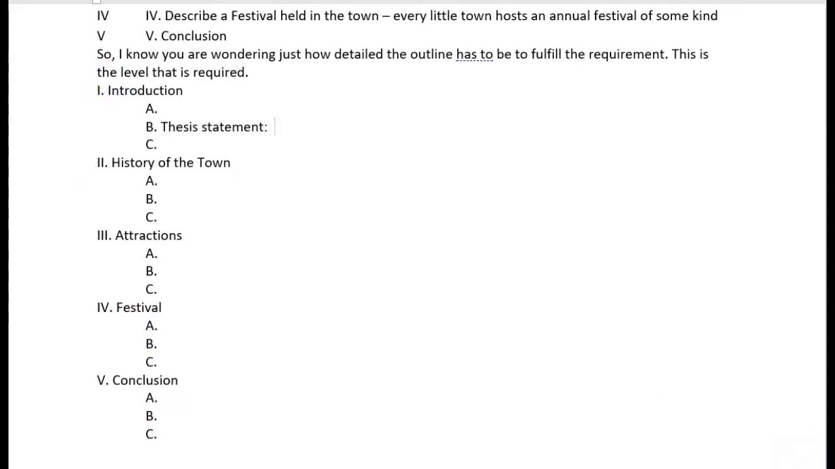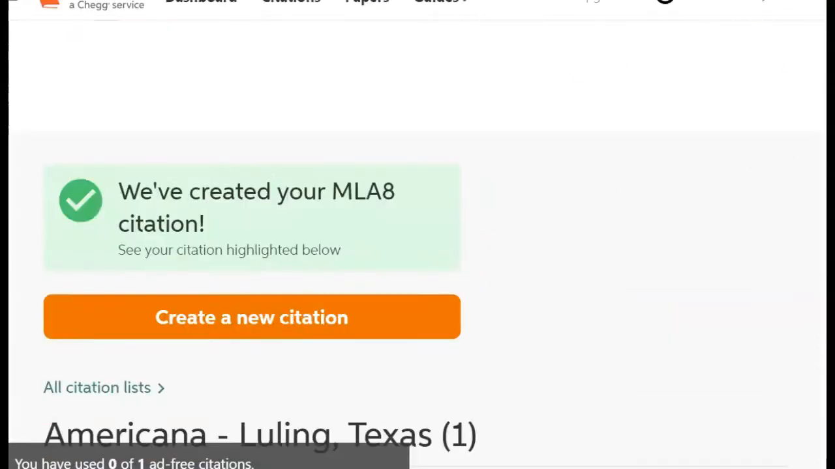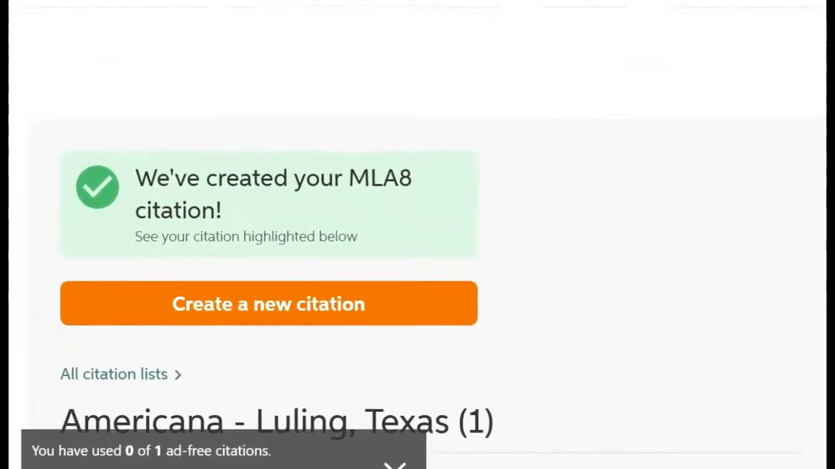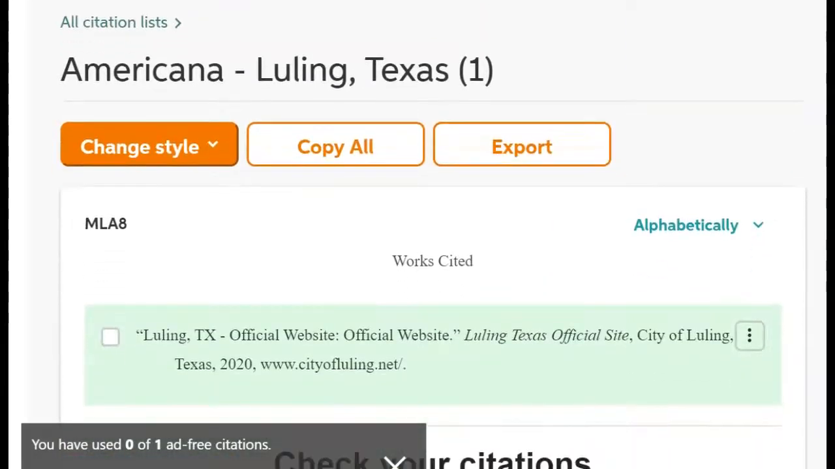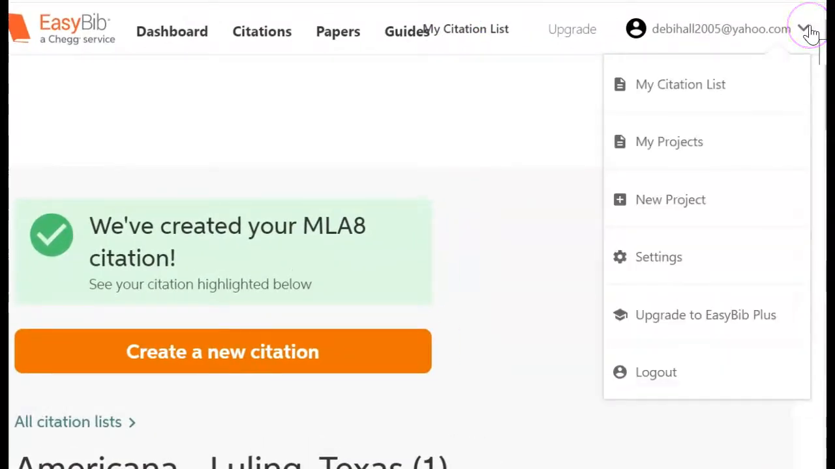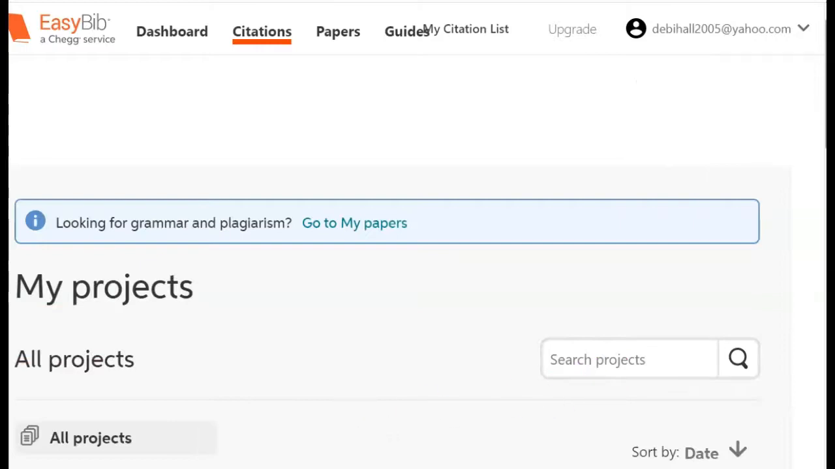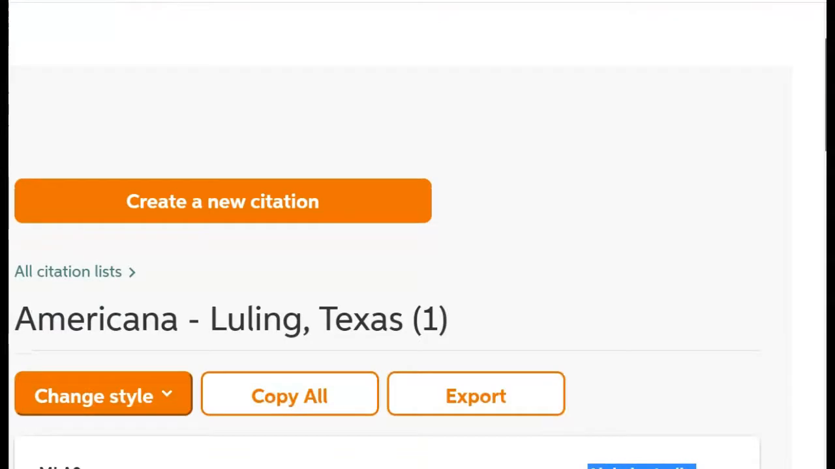That's right. I want to open up my EasyBib project before I start my little research. Here I am in EasyBib, and I have that same project open that we talked about before. So it's all set to go. And remember, EasyBib is where we have a free account. We log in and we set up the new project. Just to refresh our memory, since it's been a minute, we have my projects, and in my projects, we had added the new project of Americana, Luling, Texas. Right? And when we click on that, everything that we research is going to go there.